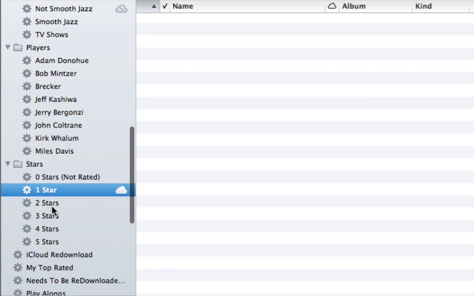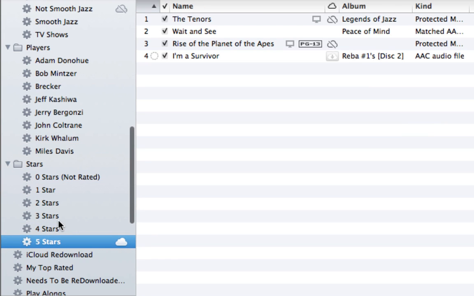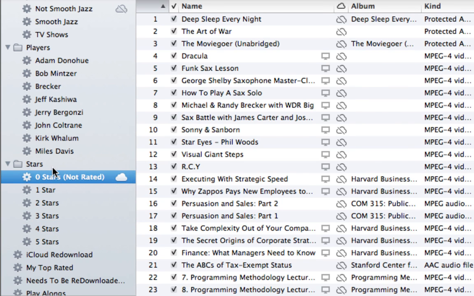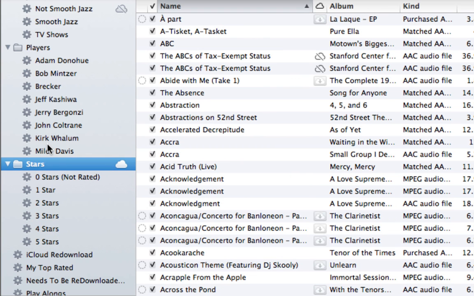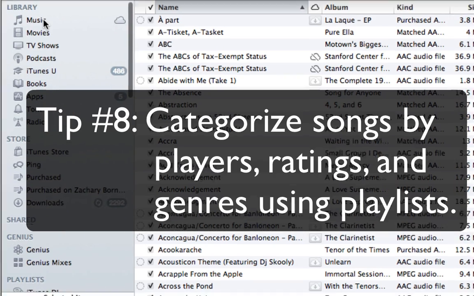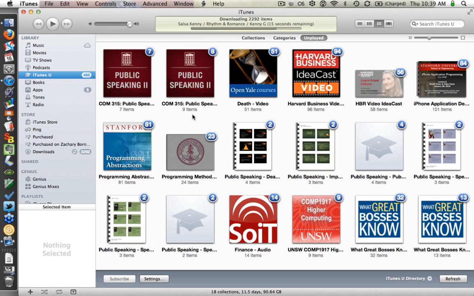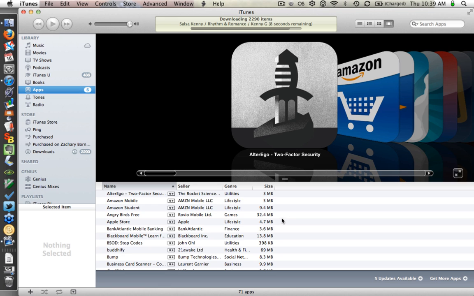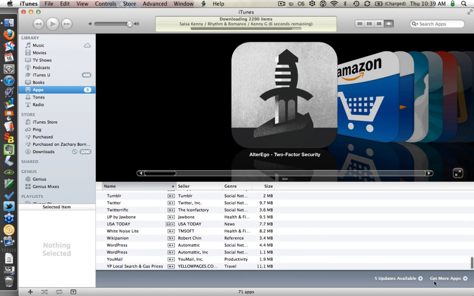Then I also recommend stars, so that way you can have all of your music categorized by your enjoyment of it. So that's pretty much how I organize that. I have my iTunes U, which is categorized by how it is. I usually have it in the unplayed location, so that way I can see what I still have left to view here. Applications, I usually have in this thing here, and I update once a week or so.